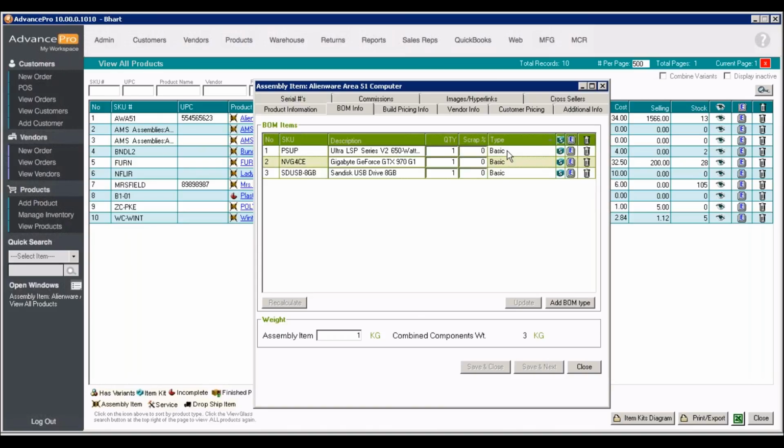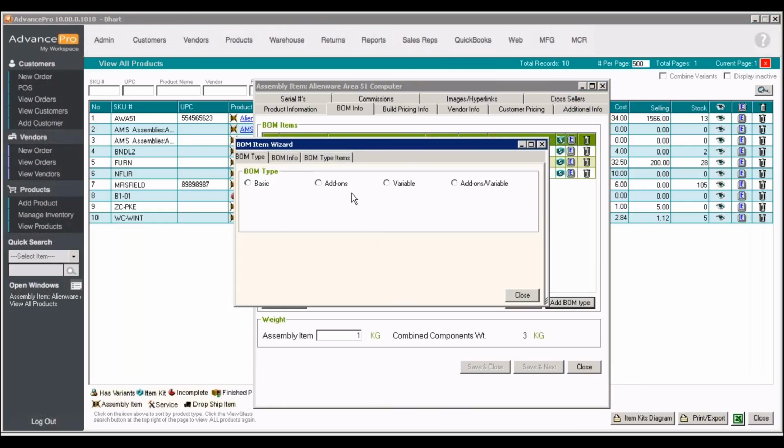Now, this is very basic, and it's probably the type of manufacturing that you're going to do if you're in the electronics or the automotive industry doing assemblies. But we also have these other types. We have add-ons, variables, and add-on/variable.